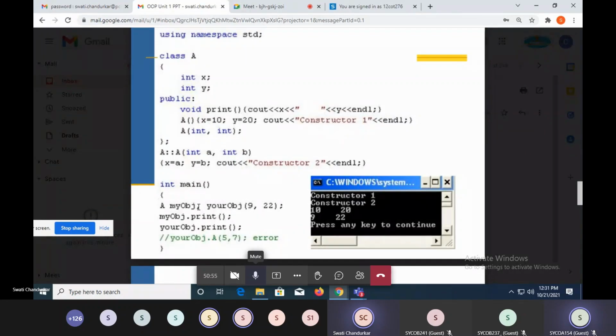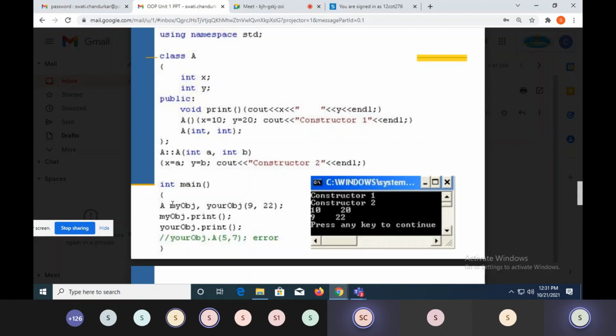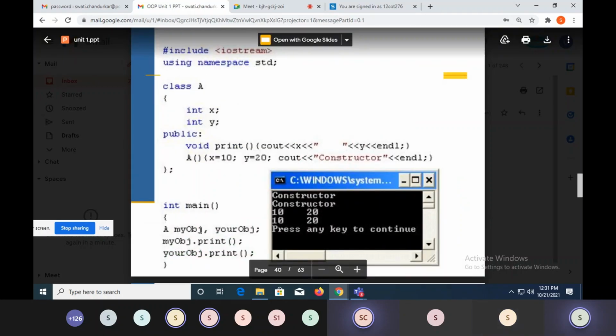Default. Tell me the name. A, where x equals 10 and y equals 20. What is that function called? Constructor. What is the type of default constructor? Parameterized constructor? How parameterized? Are you passing any parameter to my obj? No, ma'am. Default constructor. Oh my goodness. Are you passing an argument here? In the previous example you wrote A space my obj. Whom did you call here?